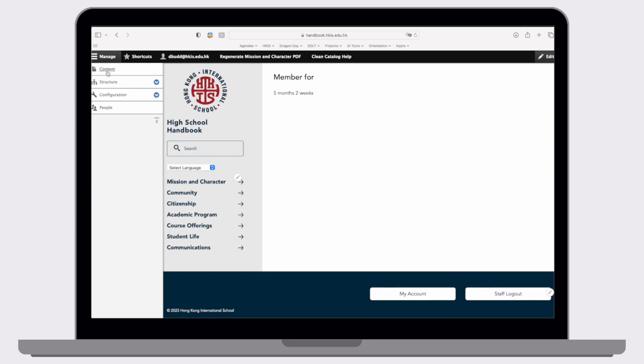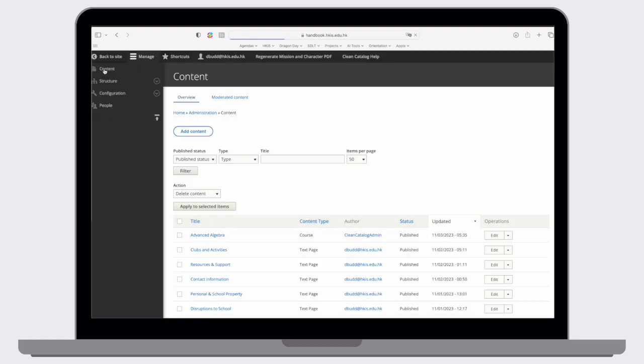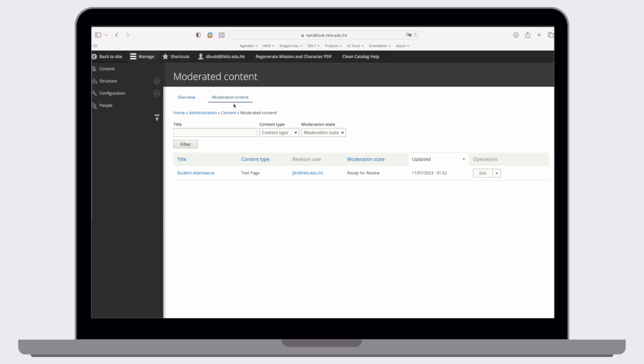From there, we can go to Content in order to see all the content that's available. And if we go to Moderated Content, it will show us all the content that has been changed. So here I can see that Joanna has submitted something that's ready for change.